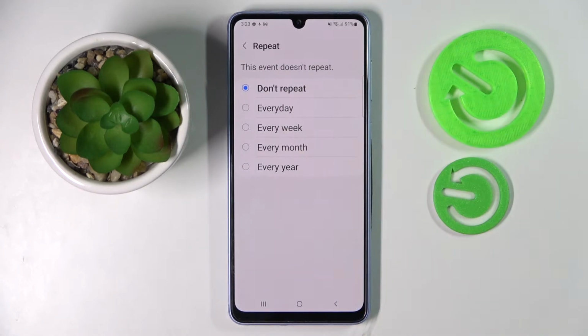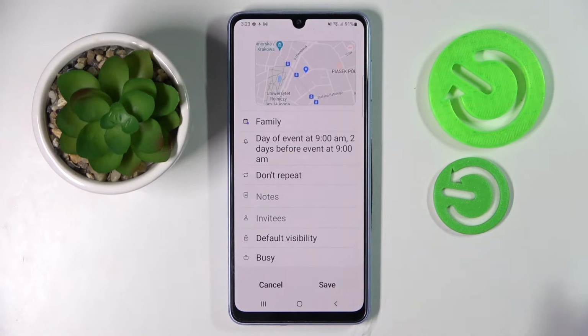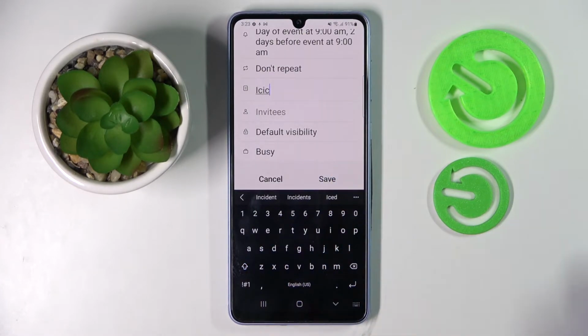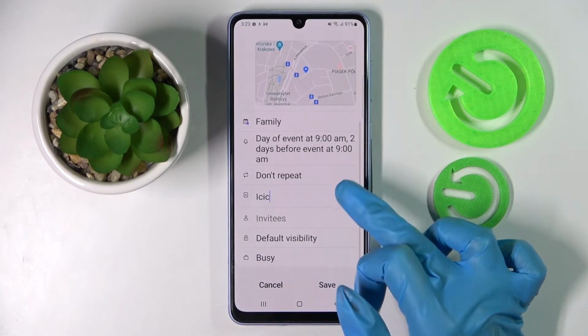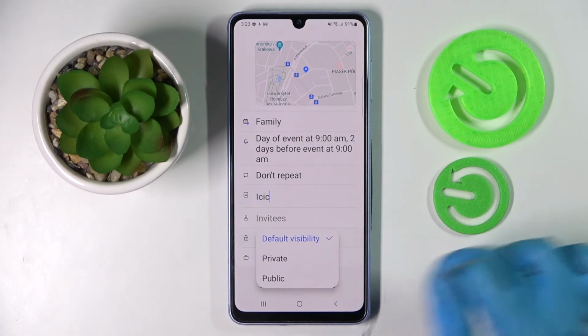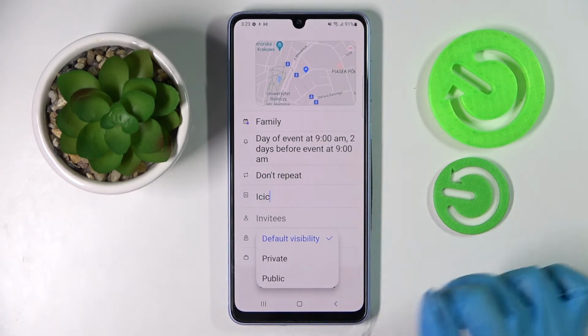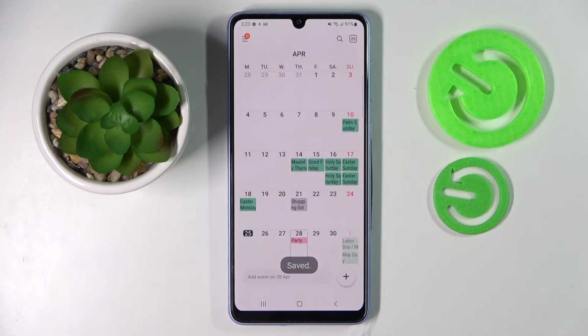those options if you wish your event to repeat by tapping on the chosen one. Take notes, invite people, and even click on default visibility and select one of those options like private. When you're ready, just save at the bottom right corner, and as you can see, my event was successfully added.